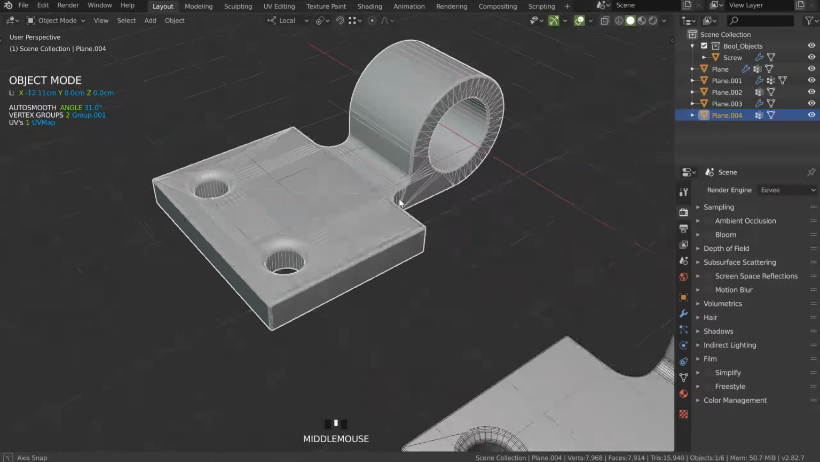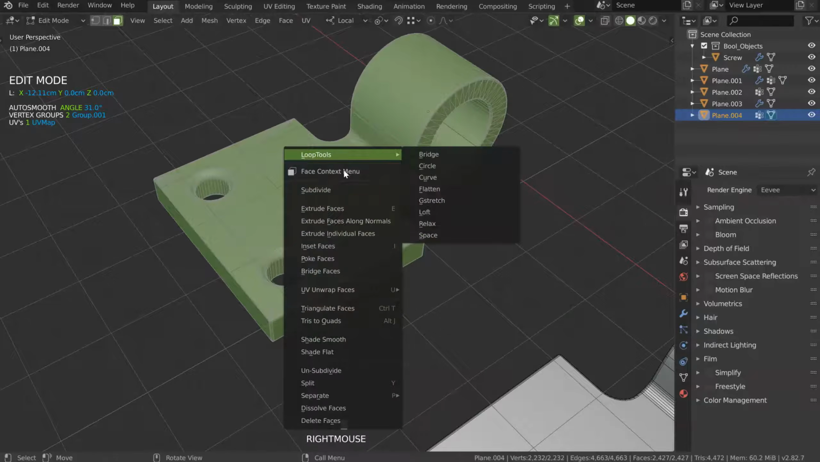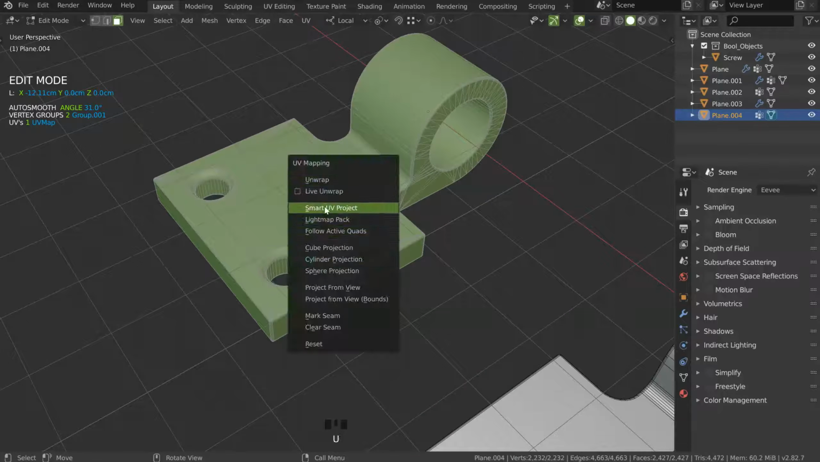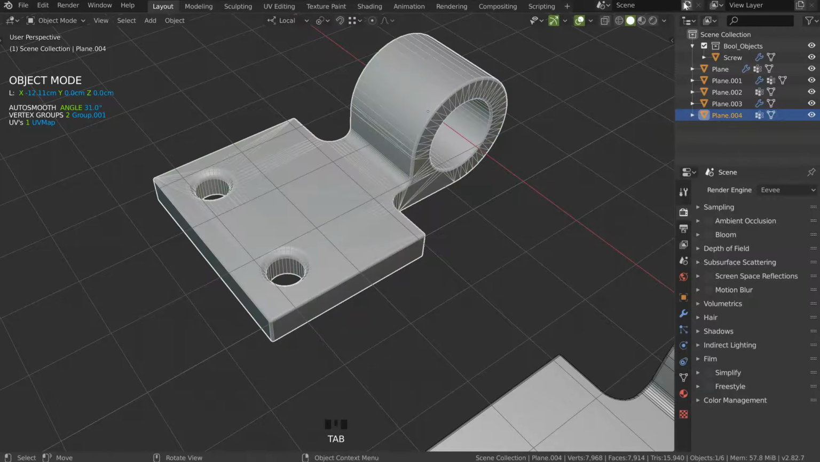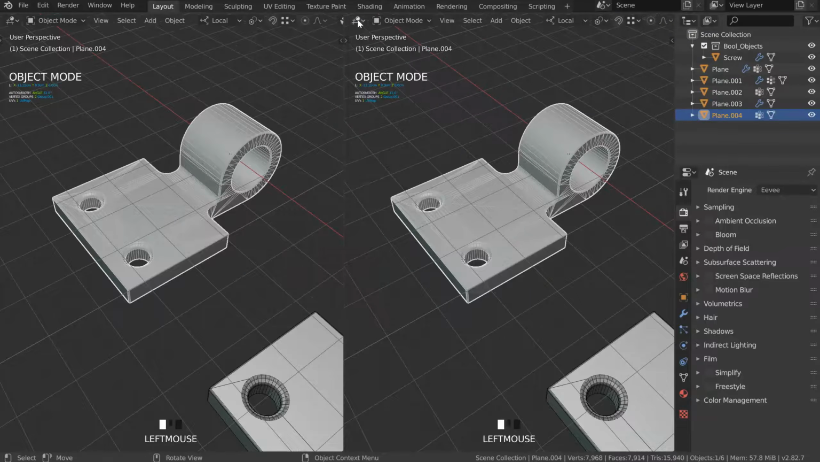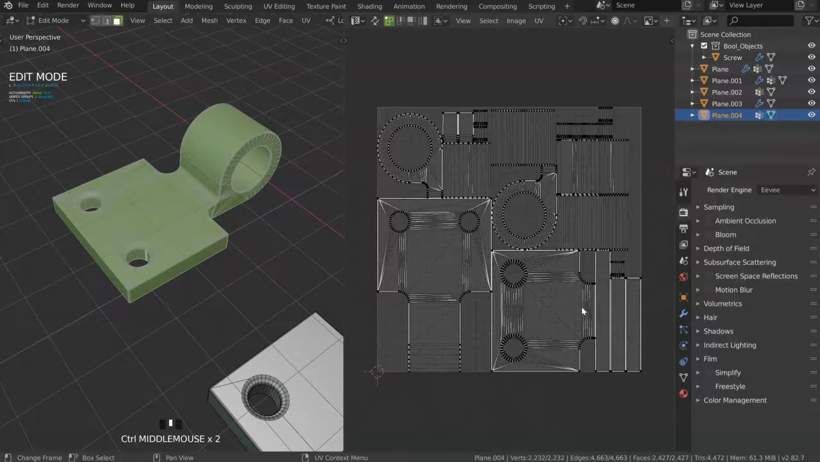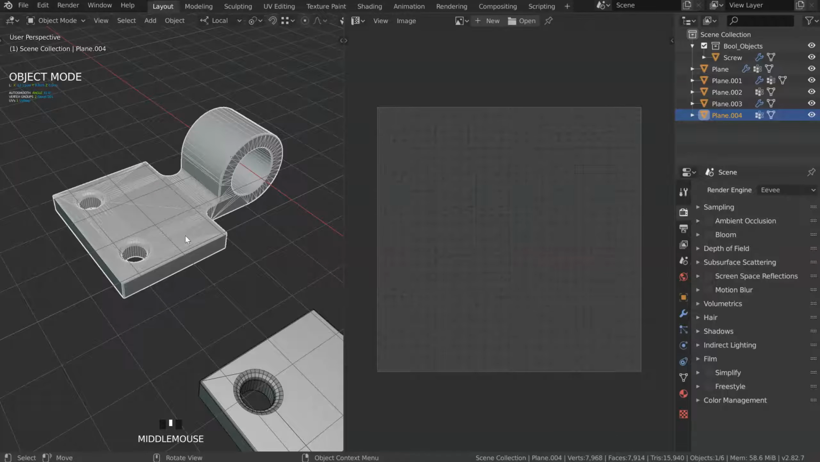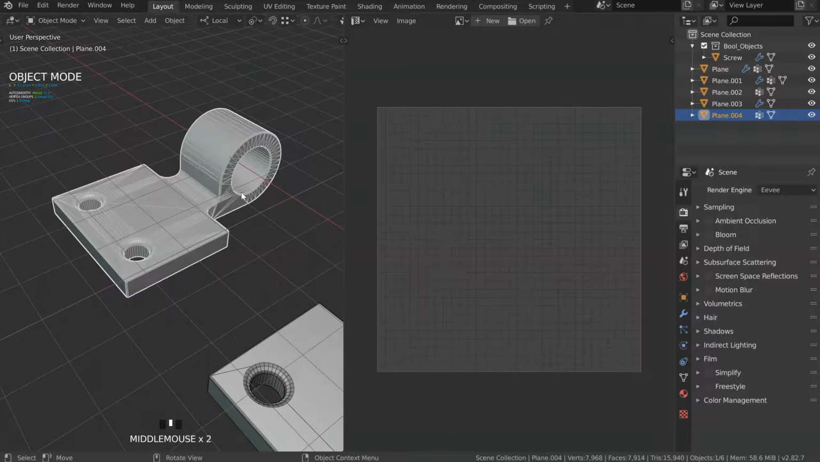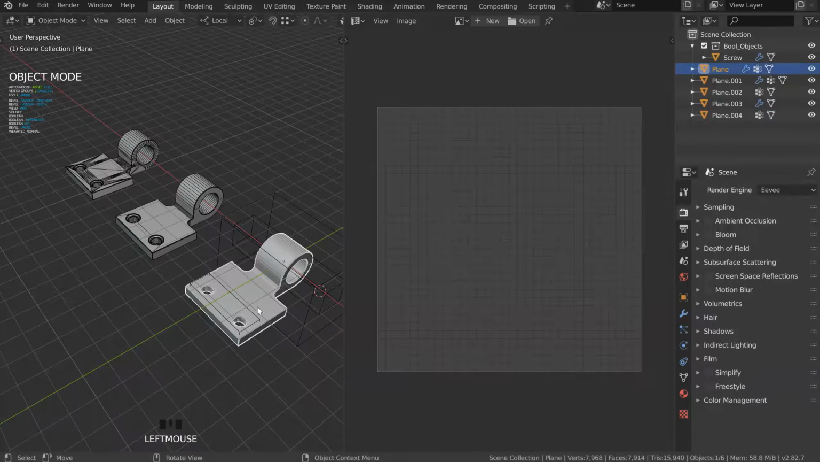You can now, for example, select everything, use the Smart UV project, like that, boom, boom, boom. I will make something pretty bad, but it's just to show you. Let's go in the UV editor, and that's it, you made your object. It's unwrapped, and you can export this to use it in Substance Painter, in any other software, and that's it.